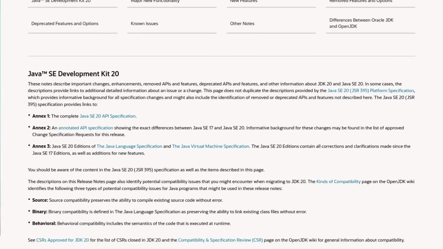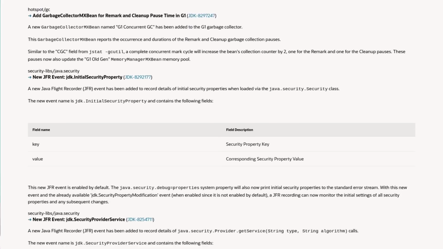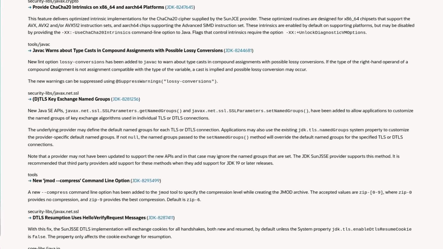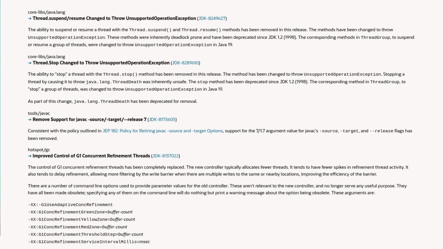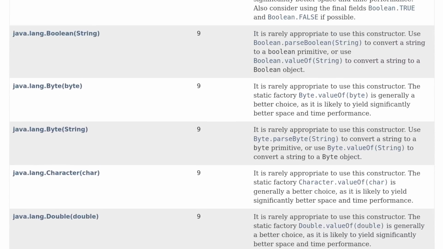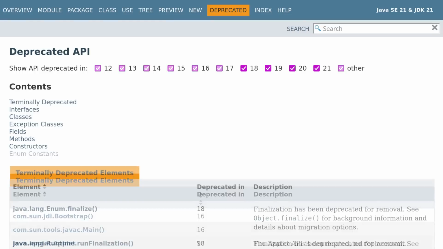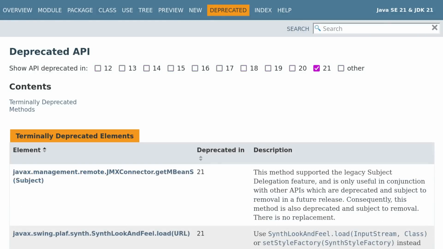When a new Java version is released, you can go over the release notes. I know that sounds old school and boring, but look, there are sections like removed features and options, deprecated features and options, and known issues. Similarly, Javadoc has a list of deprecated APIs, and since JDK 19, you can filter by which version something got deprecated. Cutting edge.